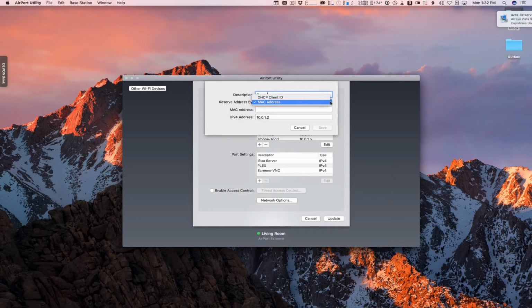I can choose to reserve the address by MAC address or by DHCP client ID. I'm going to use MAC address, because that's the easiest sitting in front of my server. Then I can set up whatever address I want here. When I click on that, it allows me to delete it and put whatever I want in there. So I could put in, let's say, 200, or whatever number I want. Then all I've got to do is put in a MAC address here. Let me show you how to find that.